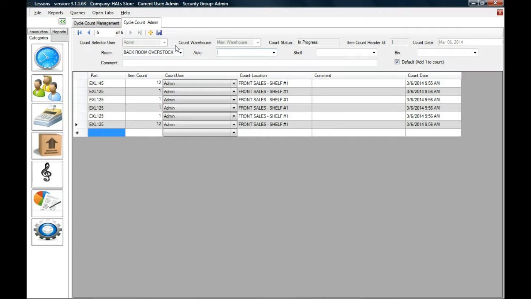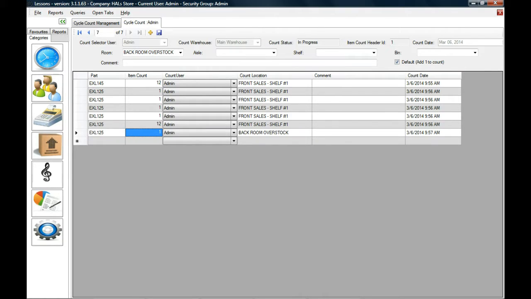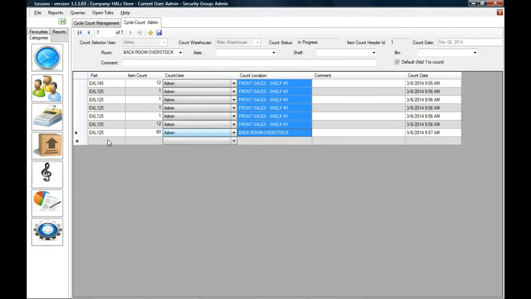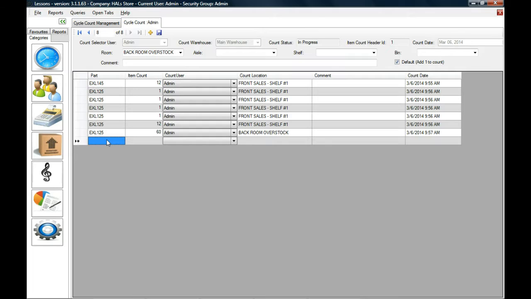Shelf, we don't even need to have that information there. So maybe we got a deal on the EXL 125s and we have a ton of them in stock. So I click on that and I say we have 60 more out back. What it's going to do though is add the location here, back room overstock. So if we have a variance on our count, we know where to go look and see where everything was counted. Now with smaller counts, a lot of times you don't necessarily need to use this information. However, if you're doing a larger count, sometimes it can be useful.